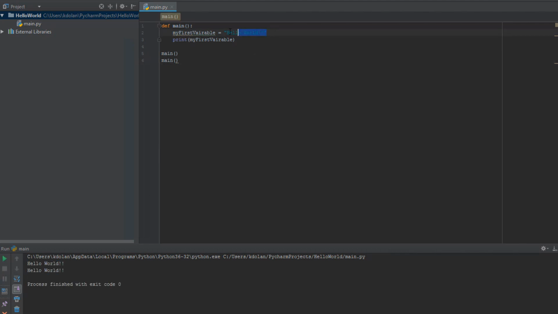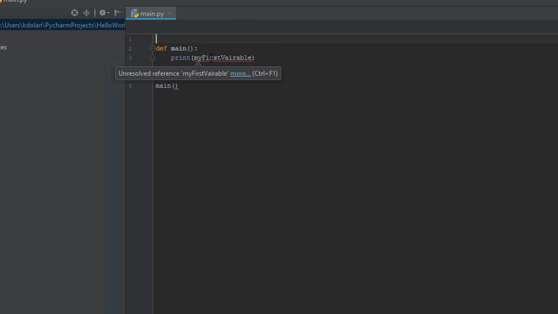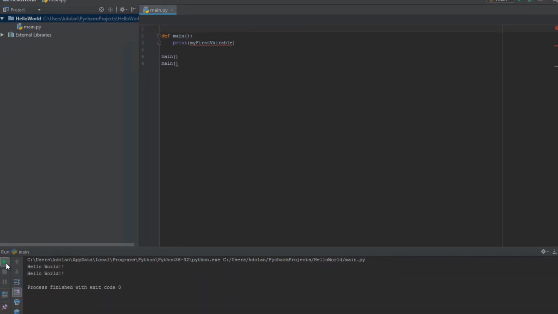Another thing that we could do is we could actually move the definition of my first variable outside of the function. So now notice that as I have it removed, it's saying unresolved reference to my first variable. That's the IDE telling you that this is an error and this isn't going to work. If we tried to run it, we would get an error.